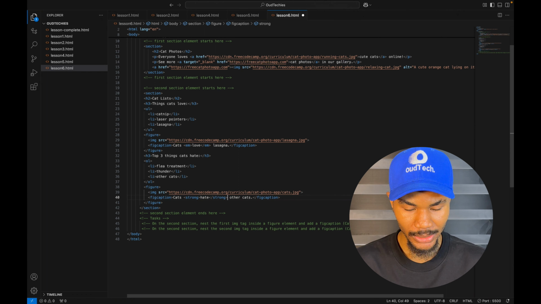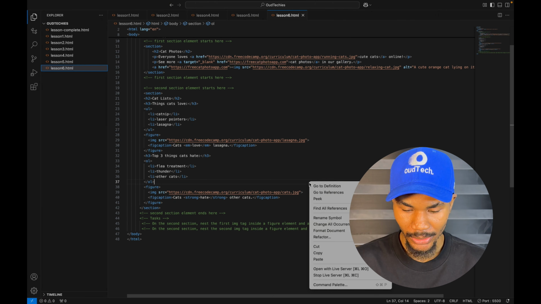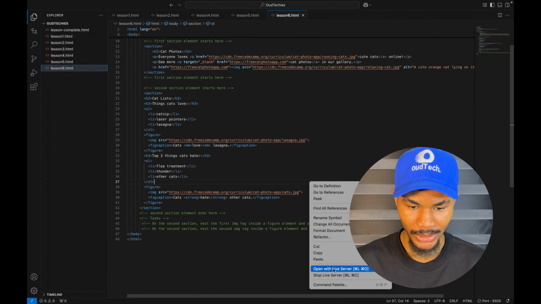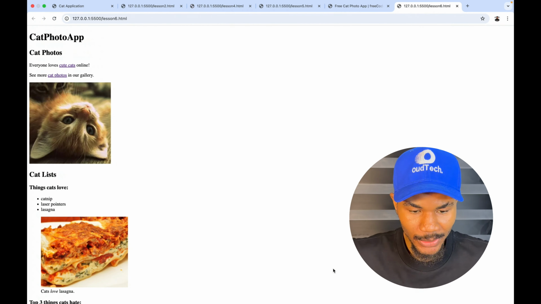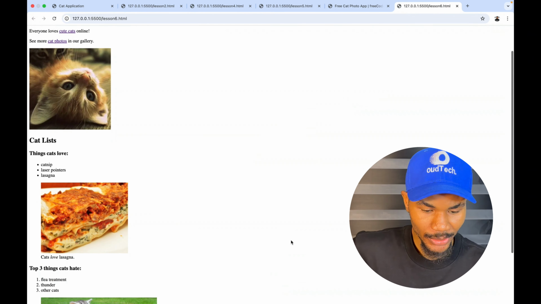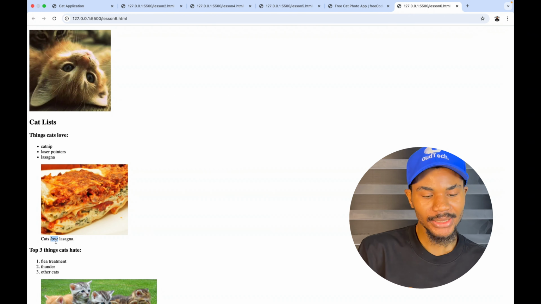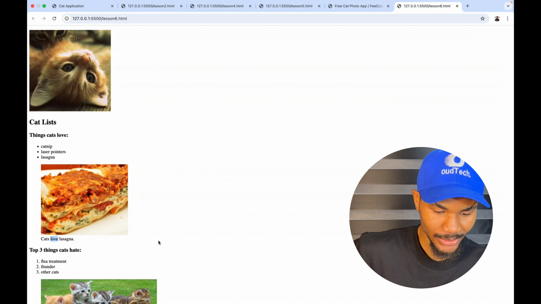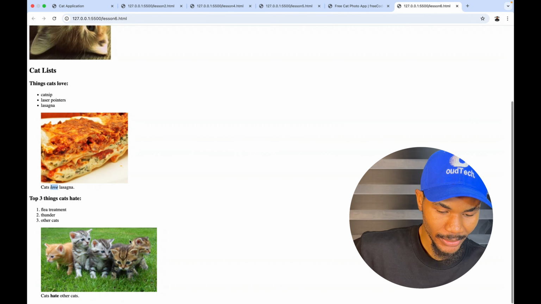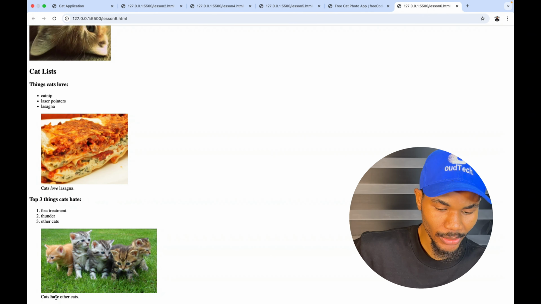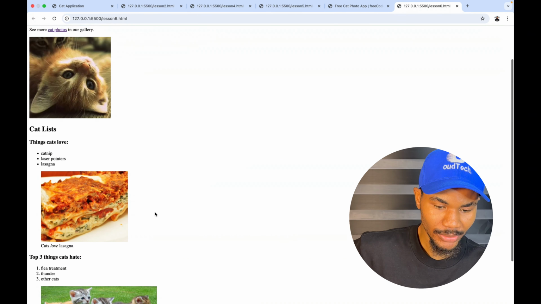Alright, let's save this and open it with our live server, and let's see what we have. If you notice here, the love text has italics to it, and you can see the hate text becomes bold. So you have it.